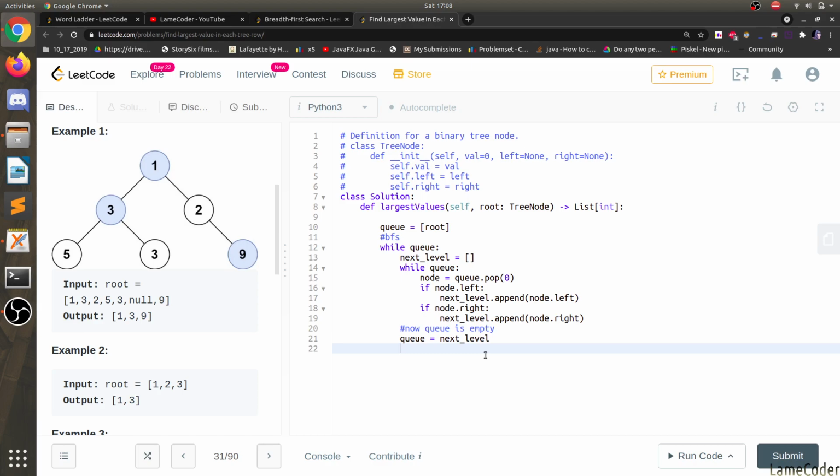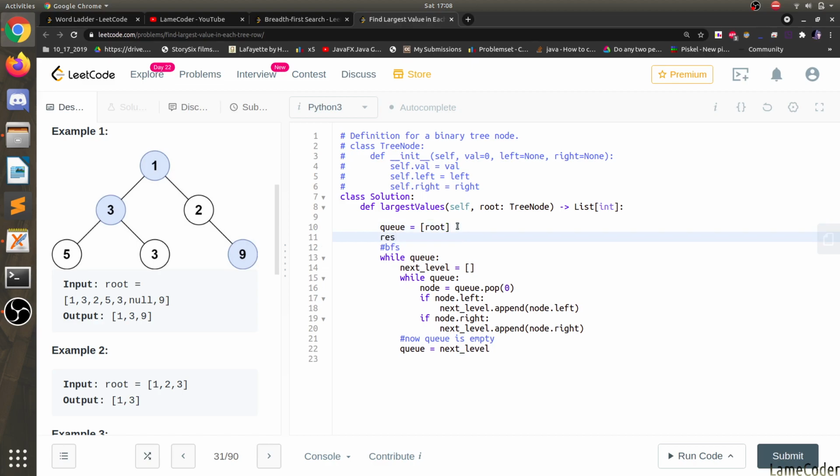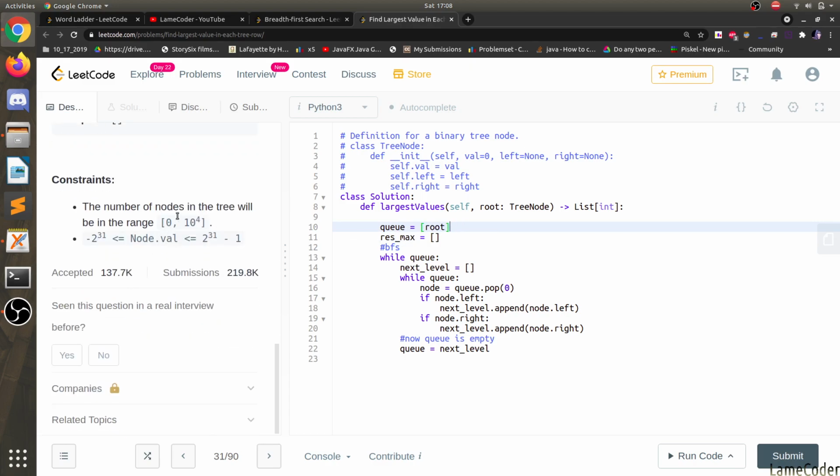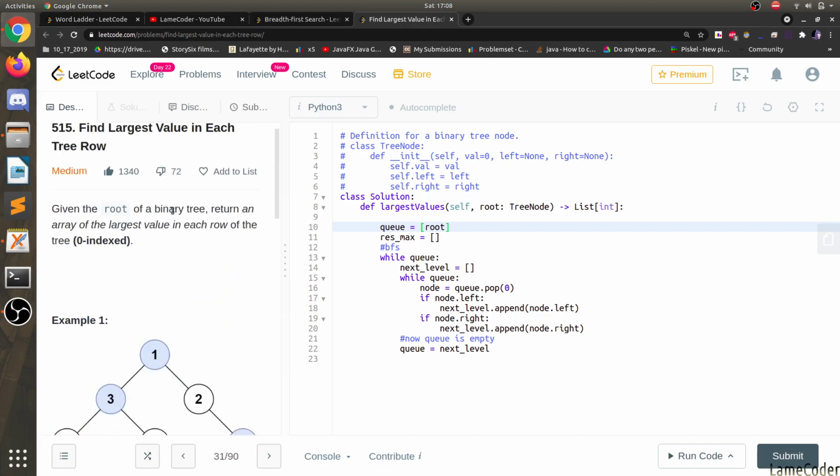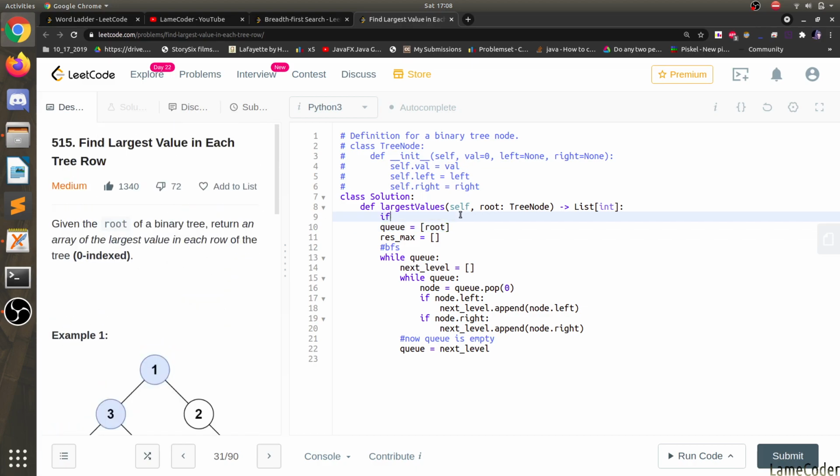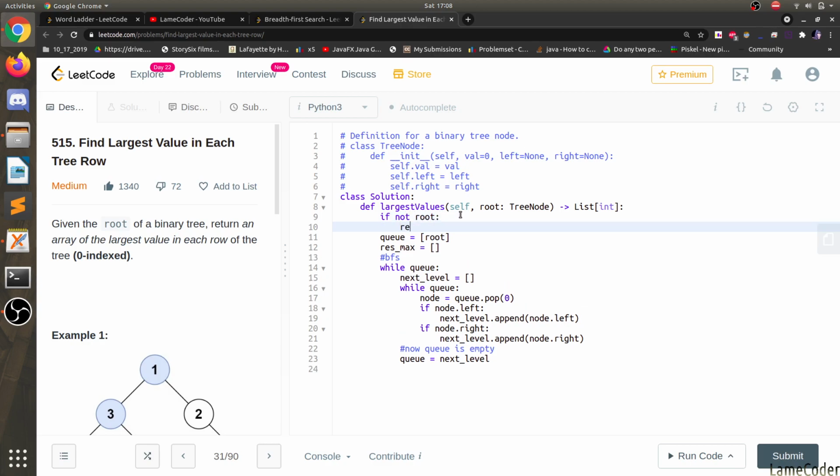Now we have to find the maximum of each level. We already have a level, so our result max will initially be root dot val. Let's check whether the number of nodes can be 0. So we have to check first: if not root, return an empty array. Else result dot max is equal to root dot val.